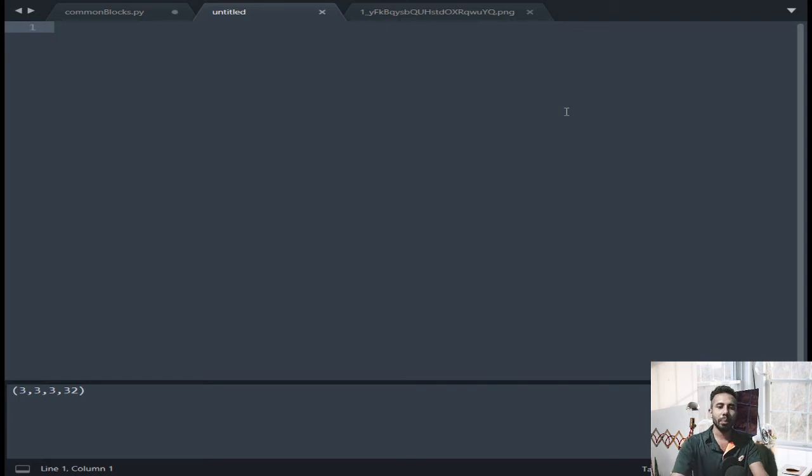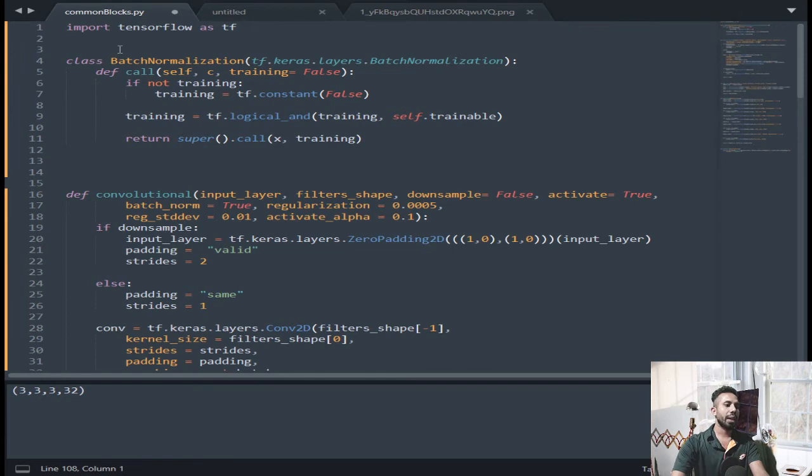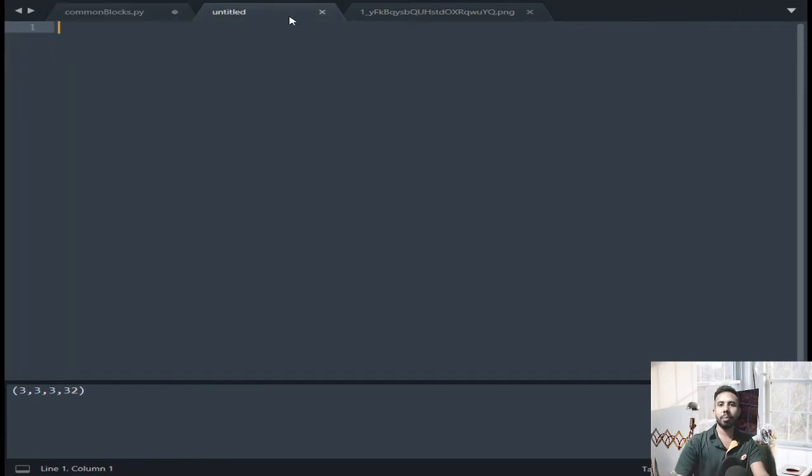Hello viewers, welcome back. I have completed common blocks.py and now I will be creating another py file. Ctrl S, named it as model.py. Now I have to import TensorFlow as tf, then import common blocks.